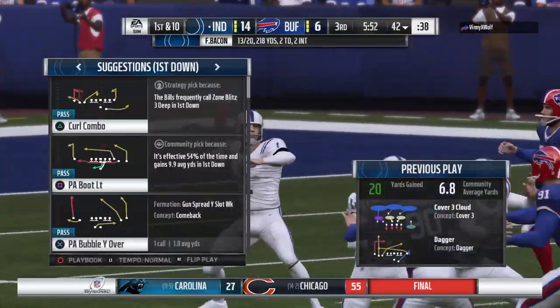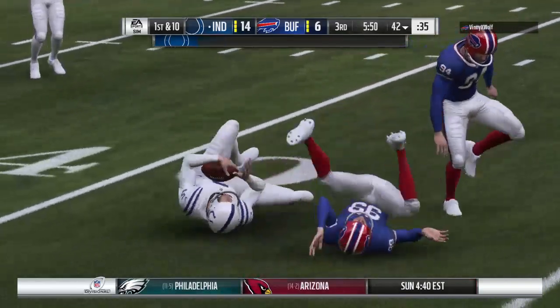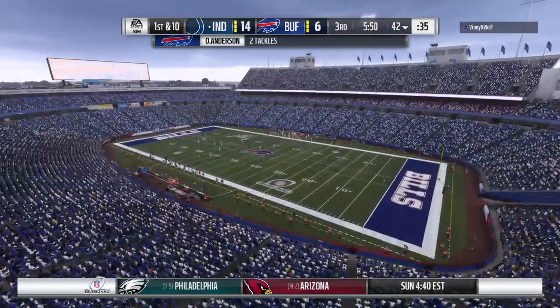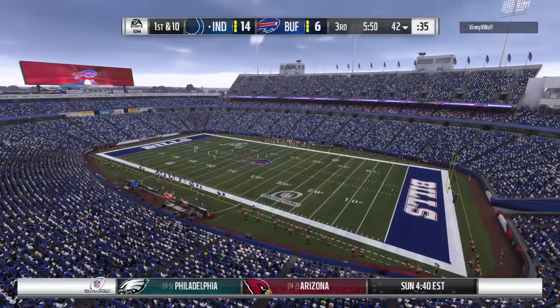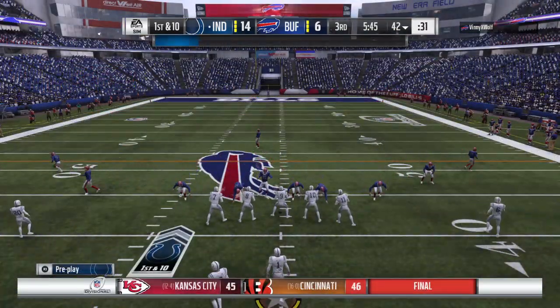And they're going to get this beyond the 40 before he's taken down. Great way to start the drive. 20 big ones in the first down. One play has him up past the 40 already, and another first and 10.